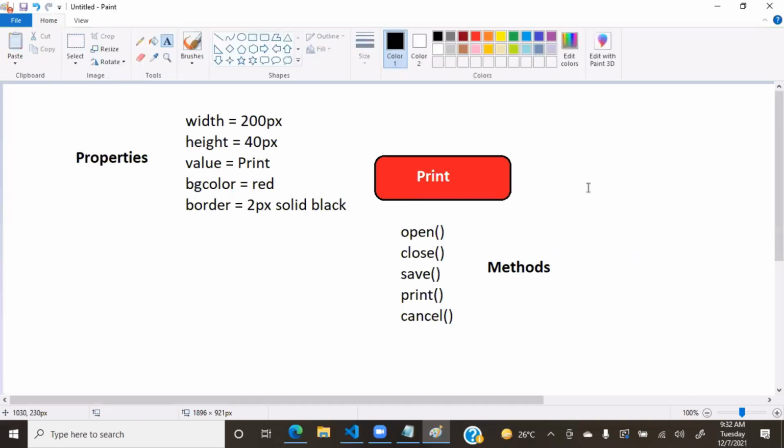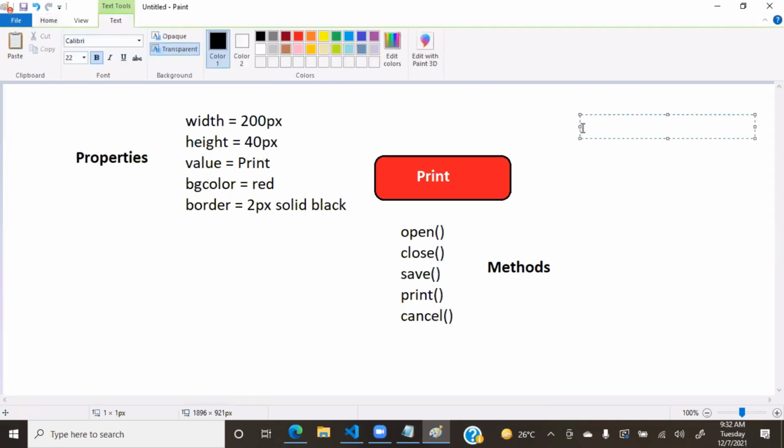Now depending on requirement, we ask that button to do print for this moment. It can do close in another situation. It can do save in another situation. Now the question is, when it will open, when it will close, when it will save, when it will print.